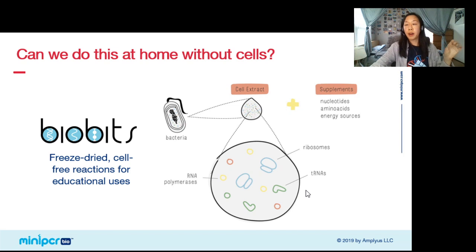So that's where BioBits comes in, and this idea of cell-free protein synthesis. I actually did this a lot in my PhD, and I did a webinar last Monday covering what cell-free technology is and how it's used. If you want to see a little bit more about that, you can check out the link down below in the description. But for today, I'm just going to review this really, really briefly.